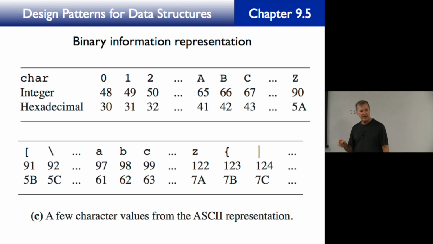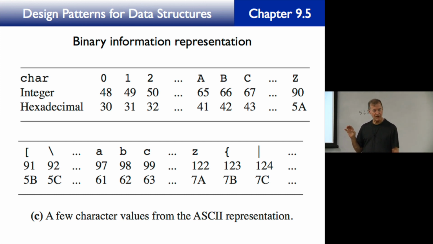Now, the next thing about information representation is how characters are stored. In Java and C++ and C, all these C languages, an array of characters is an array of bytes, and there is 1 English character per byte. Are you with me? And in part C of this figure are a few character representations from the ASCII representation of how English characters are stored.